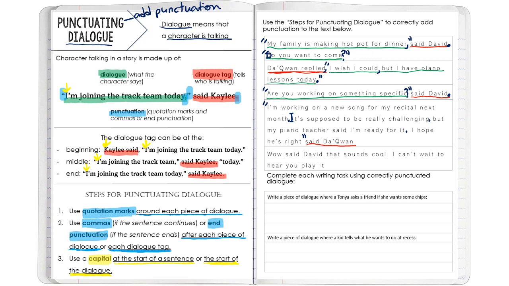I don't want to end the sentence there. I want to add that dialogue tag. So I'm going to put a comma and then end punctuation here. And then I can check to make sure, does my dialogue start with a capital? Yes, it does. So that sentence is good.